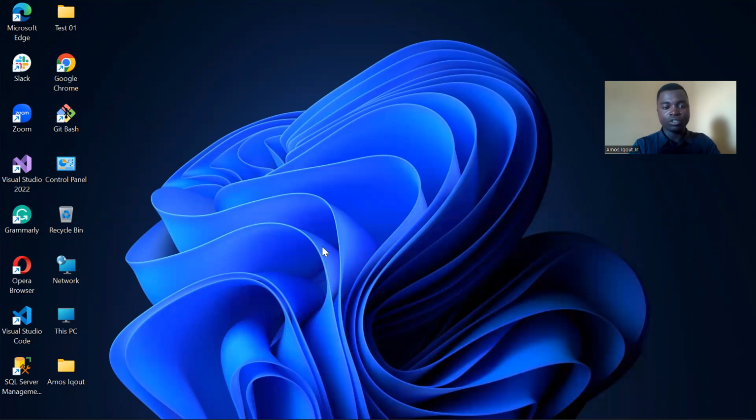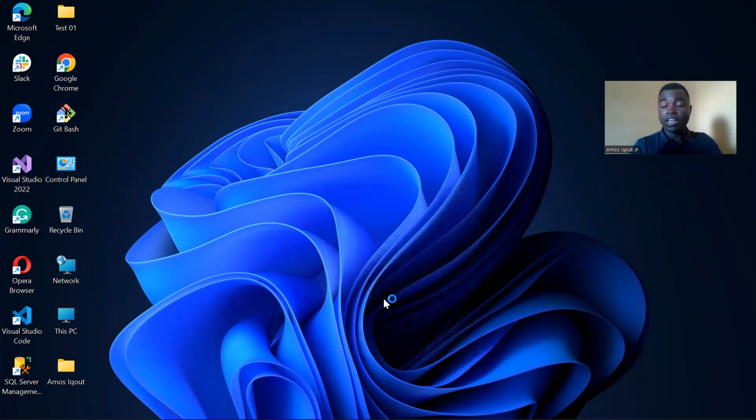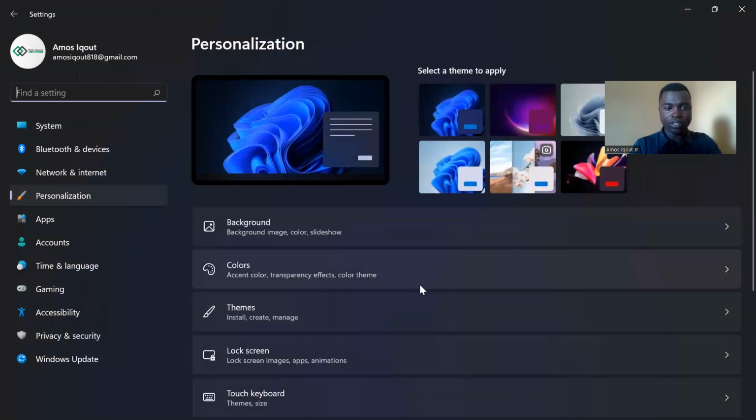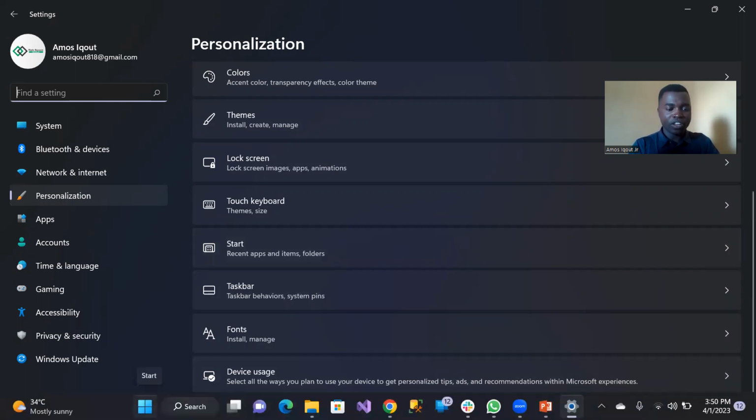But before that, let me just quickly show you something. Now if I right click, then go to Personalize, and scroll down, I will see what we call Start. The Start menu is this menu right here, the menu that has the Windows icon. So that is our Start menu.